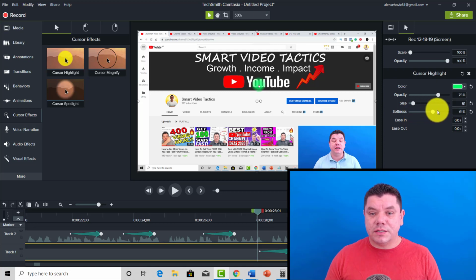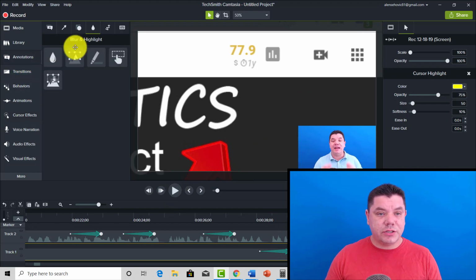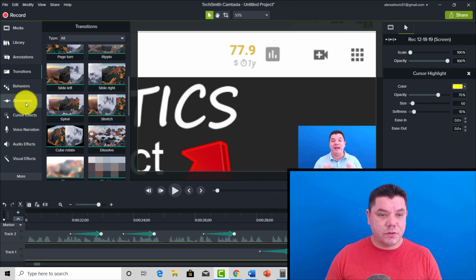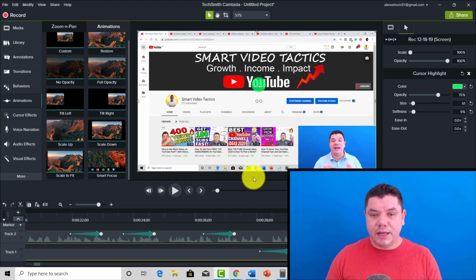And then you've got softness, okay, so whether you want it to fade in or you want it to be hard, okay, so you just go there, and that's it. And then as you play around with that, it's obviously going to zoom in and out, and you've got that cursor effect as well. And then you just come back over to annotations over here. So I come back to animations, and then you just go restore, and that's going to reduce that section back down for you. Okay, so very, very simple, guys.